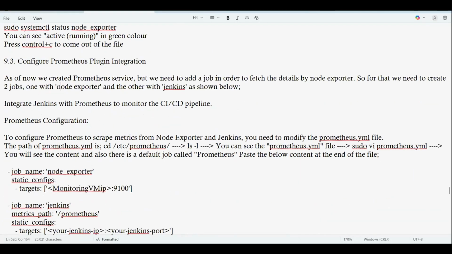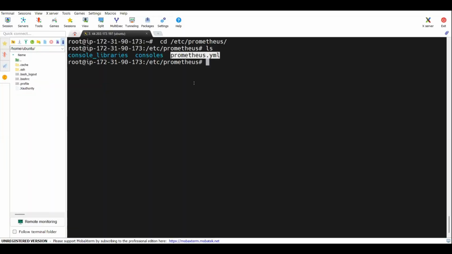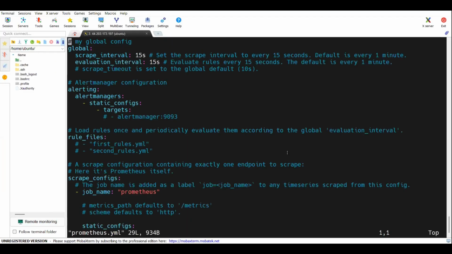Right. Once that is done, we need to do the configuration of Prometheus. So to configure Prometheus in order to scrape metrics from node exporter and Jenkins, you need to modify a file called prometheus.yml. But where is this file? Inside the /etc/prometheus path. So let me go to that path, and inside that you can see the prometheus.yml file. This file we are going to edit, as the root user, so sudo vi prometheus.yml.